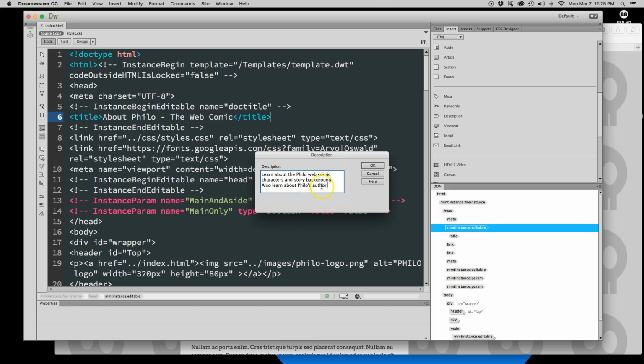And if I wanted to do some keywords or terms that people will search for your site.